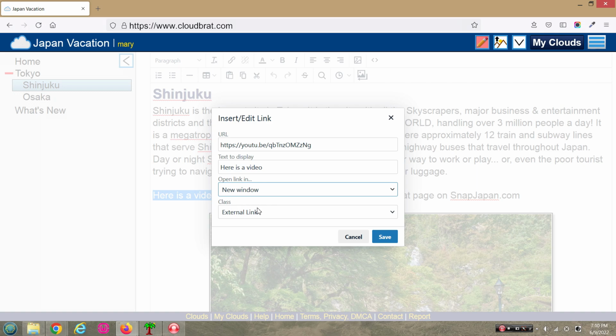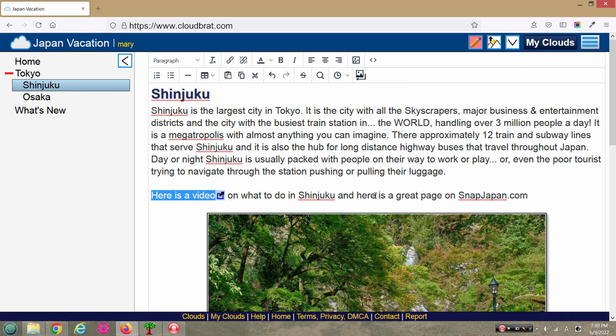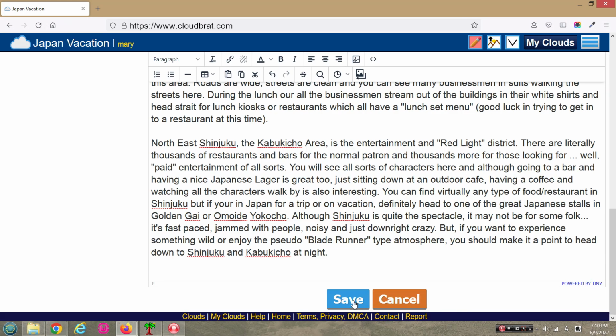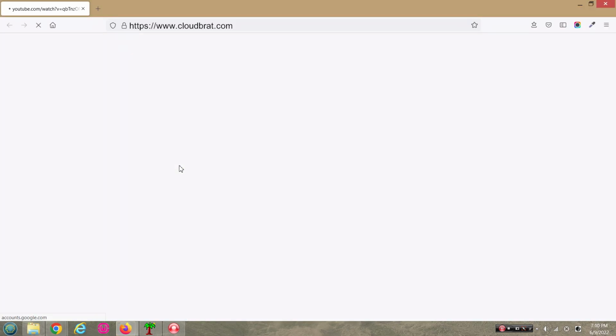Then you can select a class. By selecting a class, an icon will follow the link. We have an external link icon, just a default icon, an internal link icon, a YouTube link, a Wikipedia link, Twitter link, Instagram link, Reddit link, Amazon link, or none. I'm just going to keep it on the default external link for now. Save. And there we have our link to our video. If I save the page and click on the link, it'll take us to that video.